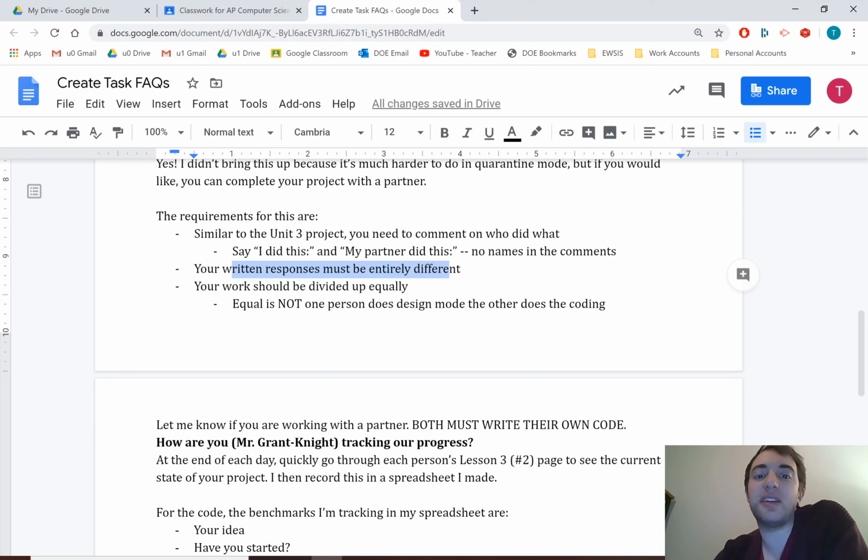Your written responses have to be entirely different. They just have to be different. It can't look like one person sent it in an email to another. That's plagiarism. That's a 0. That I mark as plagiarism. I will let you know if I think it's plagiarism. I won't wildcard mark it as plagiarism. But that's my only job in this, technically, just making sure nothing's plagiarized.